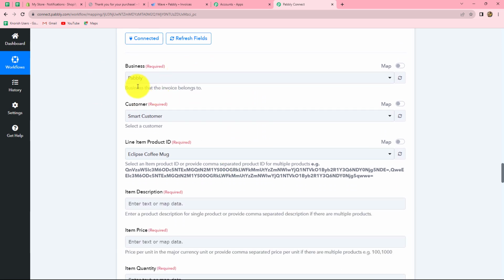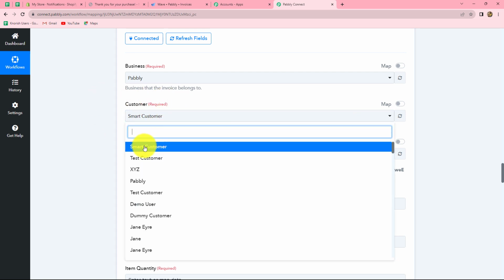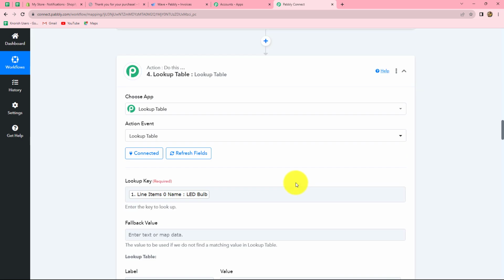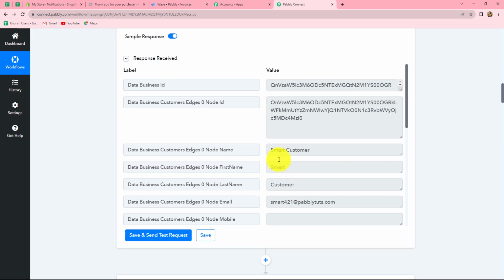So automatically the business is selected. Now the next thing we have to select is customer. The customer name is already selected as smart customer, but if we select this from the drop down, it is not going to change with every new response. Therefore we have to map the data over here. So what we are going to do is map the customer ID which we have received from the Wave response earlier. Okay, this is the customer ID which we are going to map.